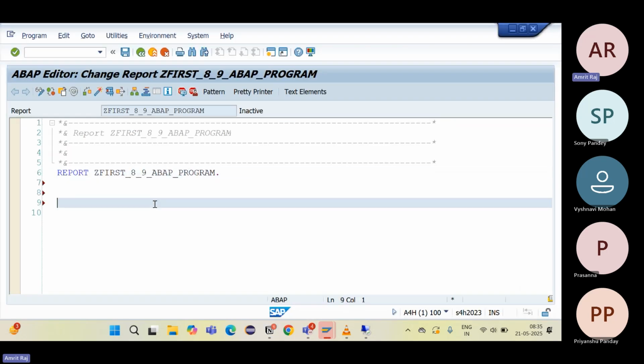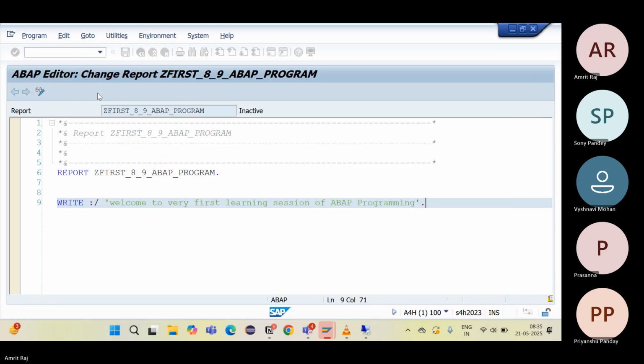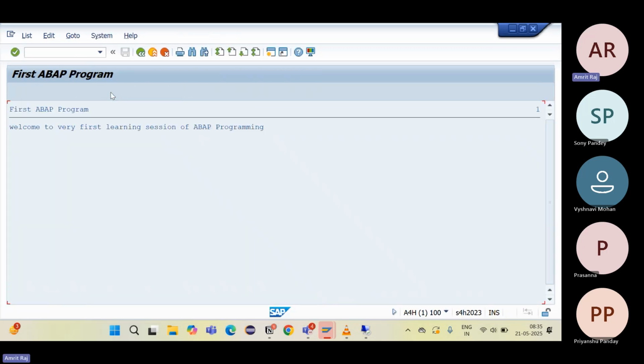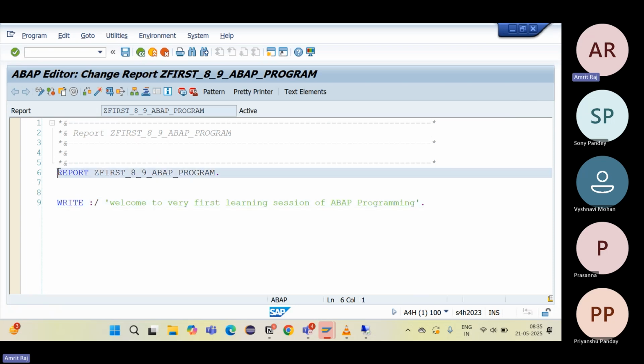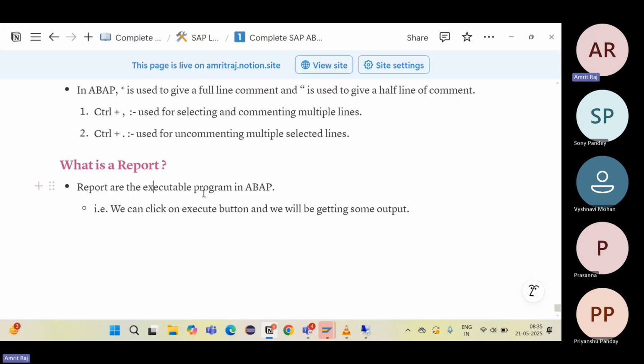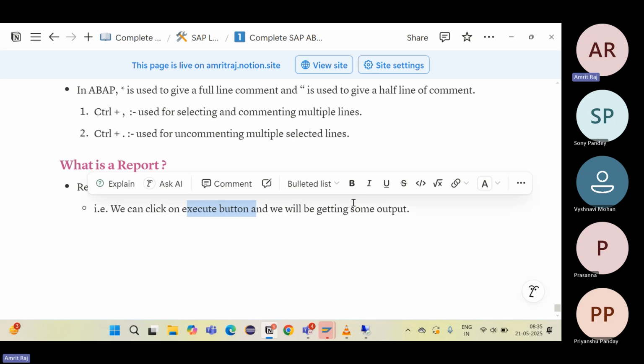So suppose I write something here, very first learning session of ABAP programming. If I have written something, I will activate it. And if I click on this execute button, F8, you see I'm getting this output. So what is a report? Report is the executable program in SAP system. We can click on the execute button and it will return us some output.